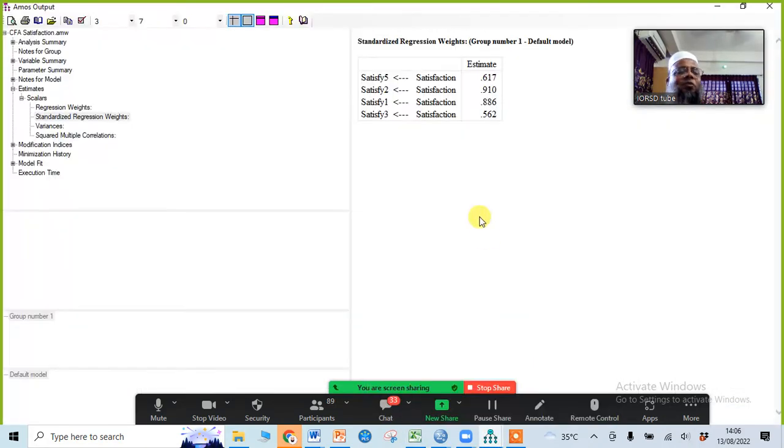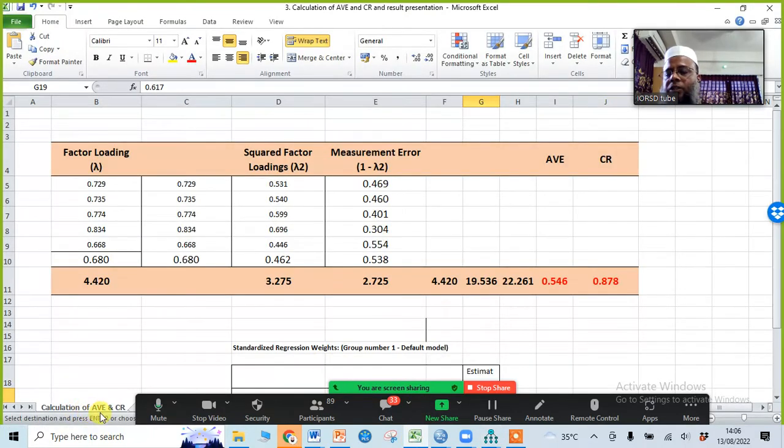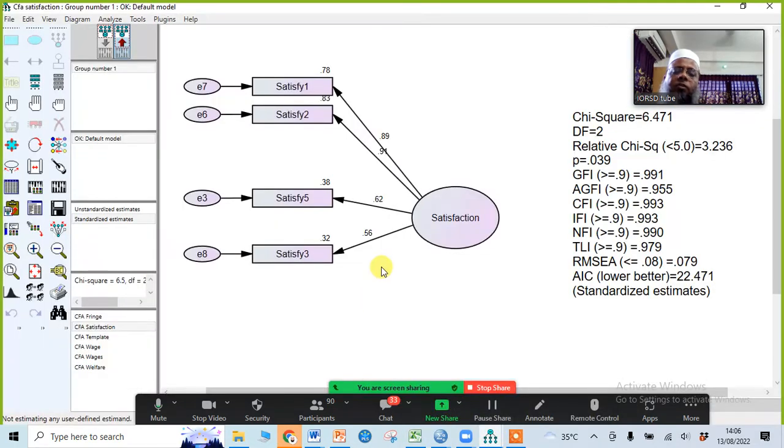Did you open my Excel sheet that I provided? Yes, sir. There, one of the options in the extreme last, in the left side corner, is calculation of AVE and CR. If you click here, you will find it. You have to go to the AMOS Graphics again. You have the model, right? If you click here, the view text.